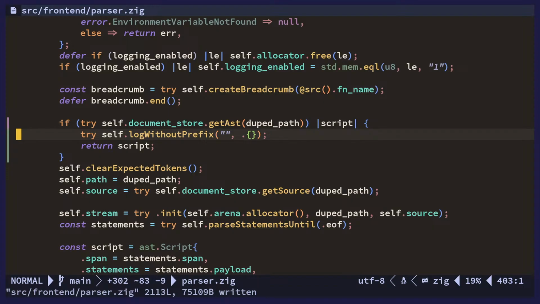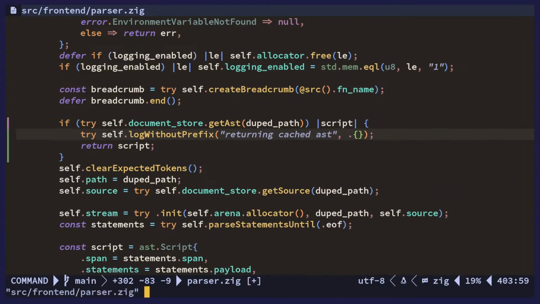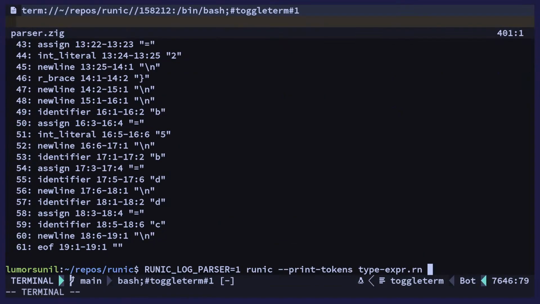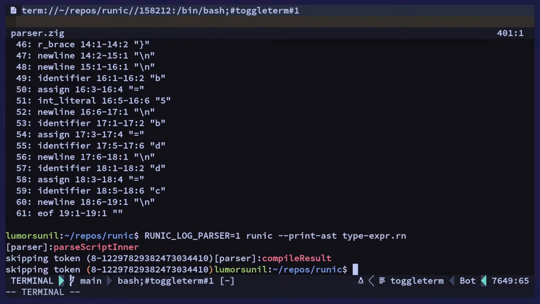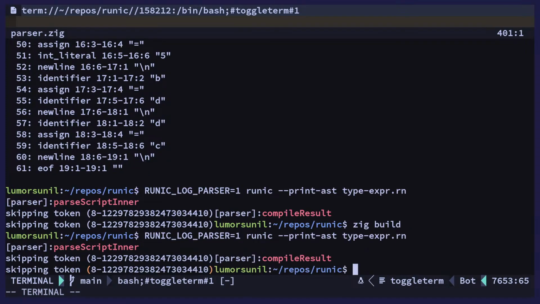Let's see, log the prefix. Okay, so what do we want to do? We want to just log out that we are returning the cached AST. So then at least we know that we're doing that, unless we didn't build properly. Okay.